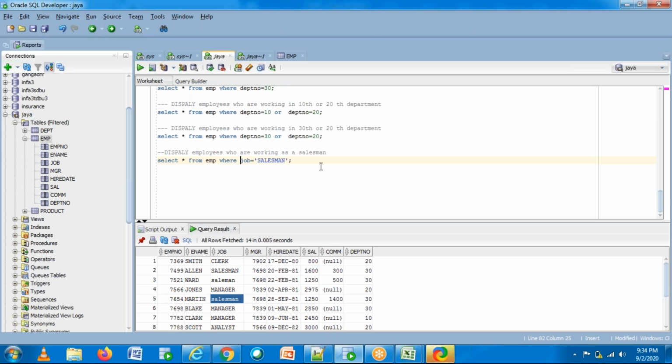Sir, your battery is getting low. Yes. Give me 2 minutes. I'm getting the charger. Just 2 minutes.